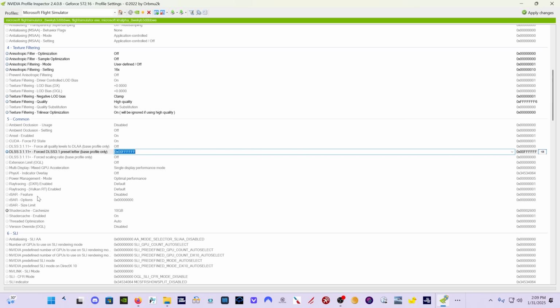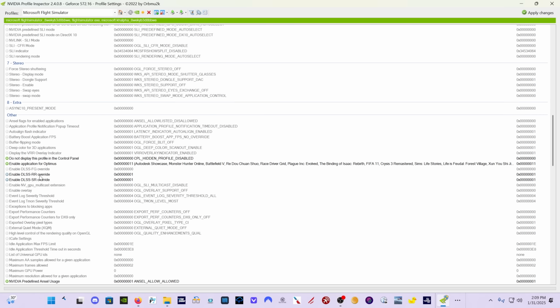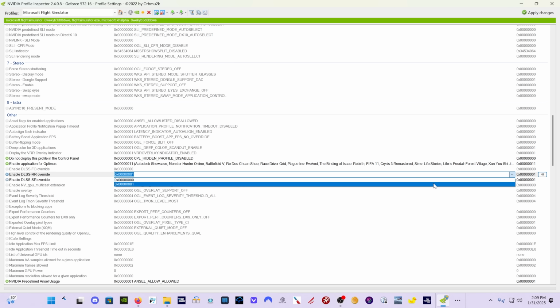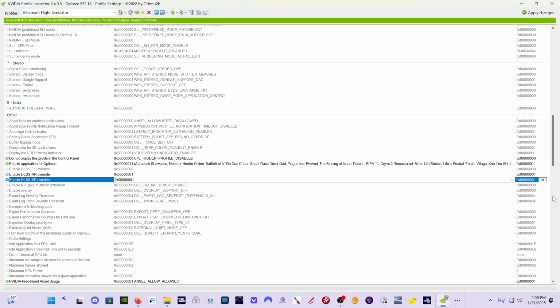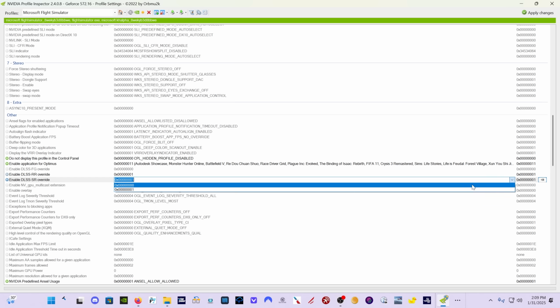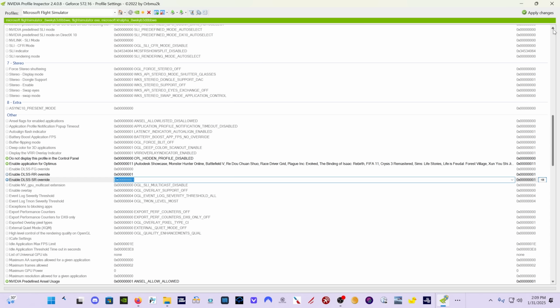So you select that. And now come down here under Other, and there's 3 settings. The first one is Enable DLSS FG Override. That's the FrameGen override. Do not touch that one. You want that one to say all zeros. The next one, the RR Override. Highlight that. Click on the drop down. Select 1. Come down here to the DLSS SR override, highlight that, come down here to the drop down, select the one ending in 1, then come up here and click Apply Changes.